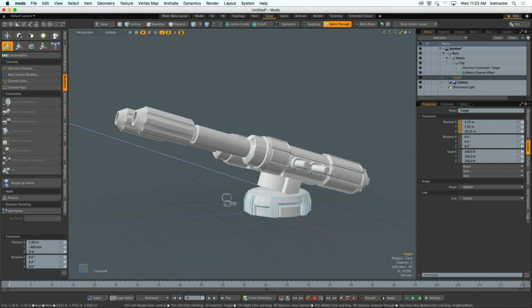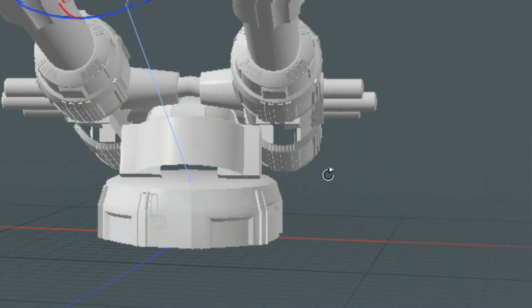But clearly, I don't want the middle part of my turret kind of bouncing up like that. So what should I do here? Similar to what we just did with the top, what should we add on our directional constraint? Yeah, those options, those output options. Let's do it real fast.